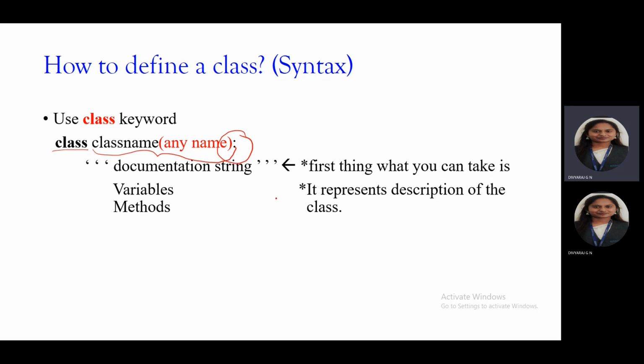See here, it is to represent the description of the class. If you want to write the description of the class, include it like this. If you have given this program to someone and they don't understand why this class is written, that is the time you include all the document strings like this, so that anyone can understand your program. Okay, a class will be followed by variables and methods.